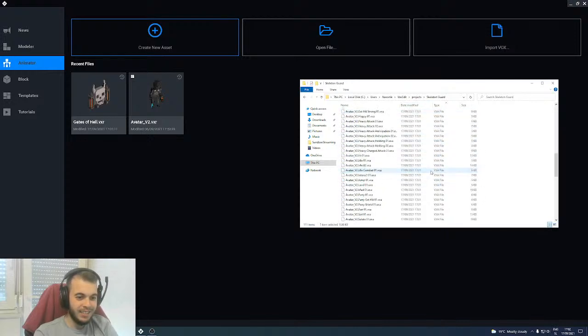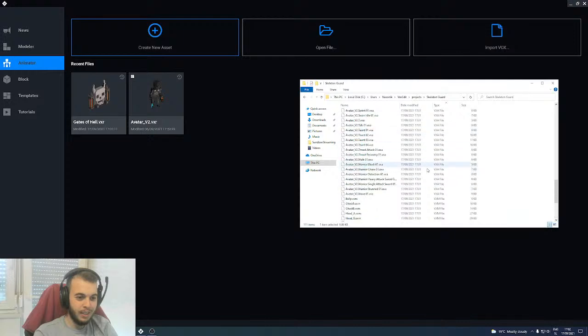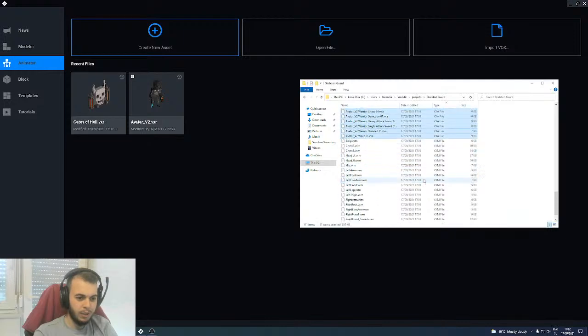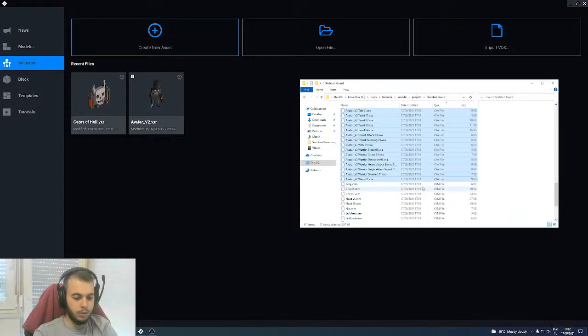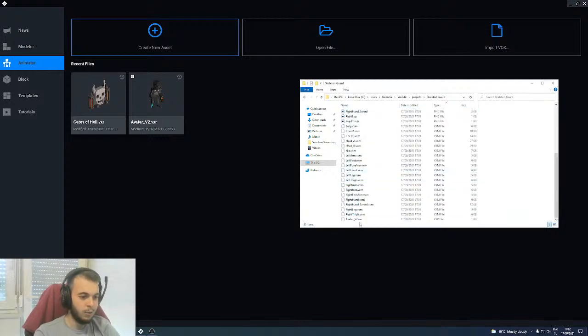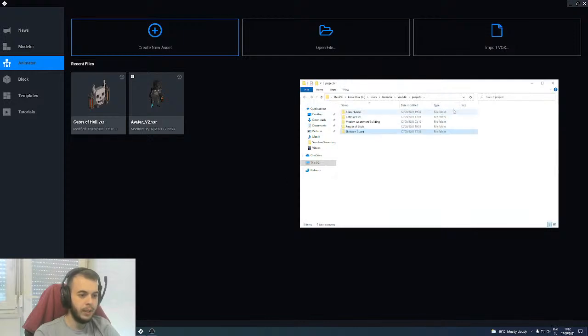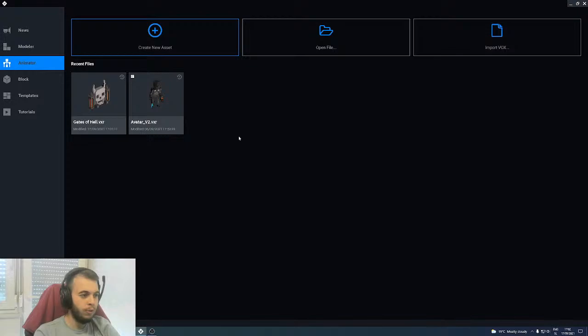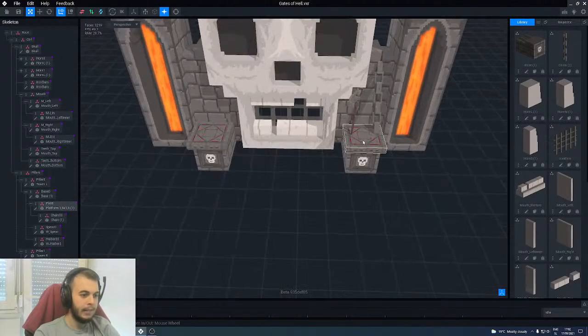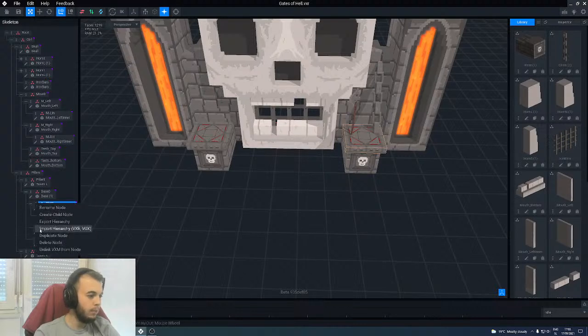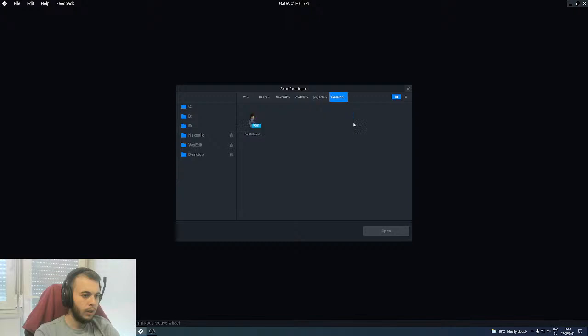Okay, VXAs are all the way to here, and the VXR is here at the bottom. Okay, gotcha. So we need the VXR for the rig, and then we need the rest for the models. So that should hopefully be good. So we can import it here now. Let's go to our platform and then import hierarchy.